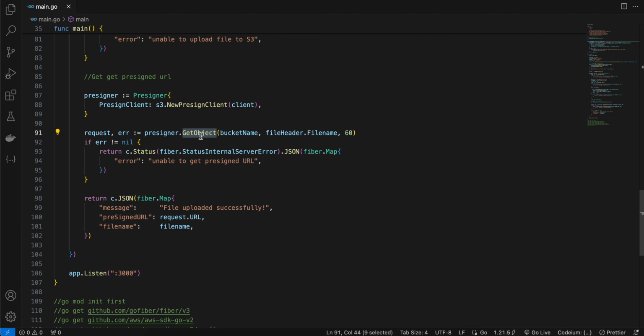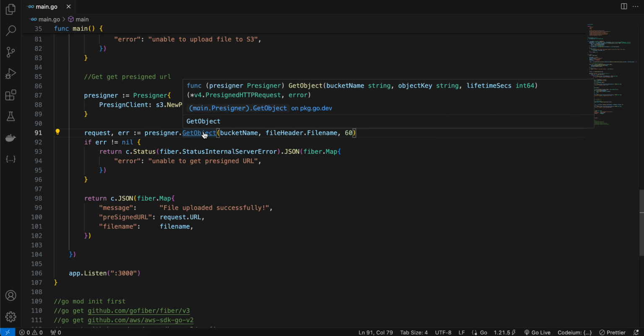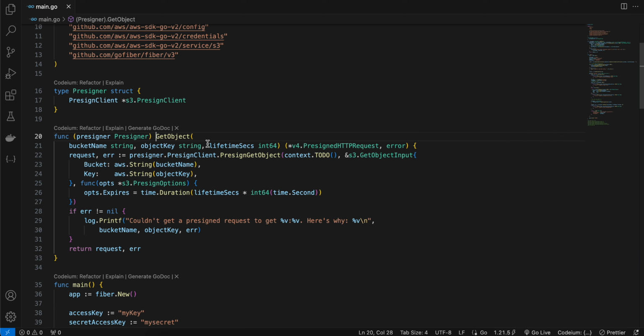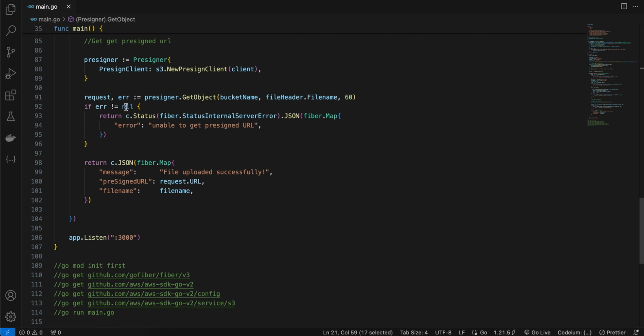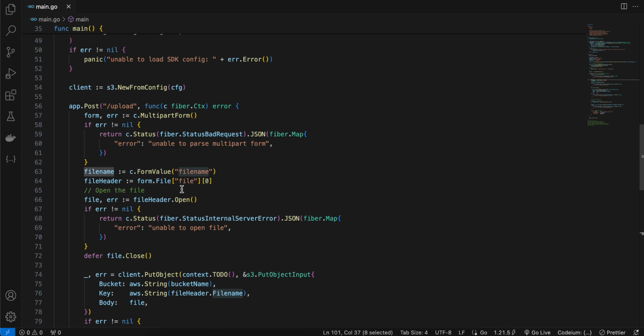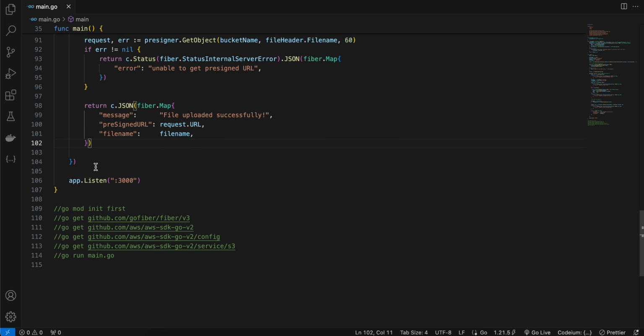So I'm calling that GetObject method, passing our bucket name, file header dot file name, and here I think you can pass the time as well. That is how long the pre-signed URL should be available, which depends on you. Next, if there is an error, I'm returning that error. If not, then I'm returning the message, the pre-signed URL, as well as the file name, which was the input parameter I had. If you haven't written this, you can just comment it out in the response as well. And here I'm just starting our server. So yeah, that's it.